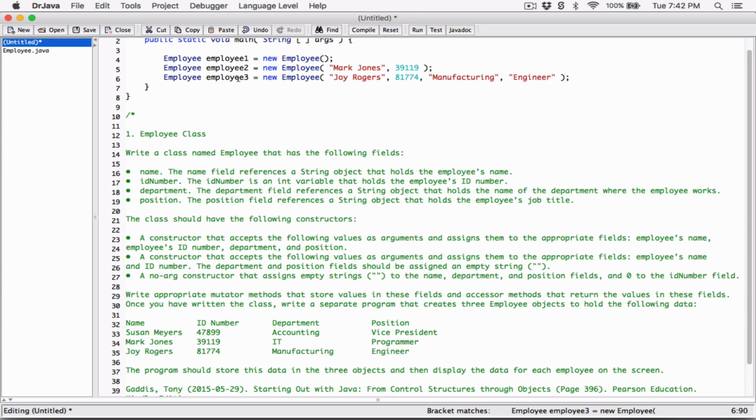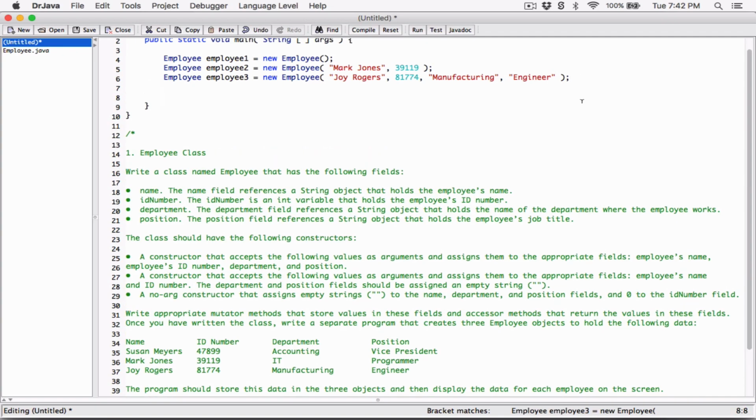So this employee 3 object is going to be created with these fields initialized to these values. And these reference variables are going to hold the memory location of these objects. Basically, these class type variables are going to reference these objects. Now we can try to display the values.